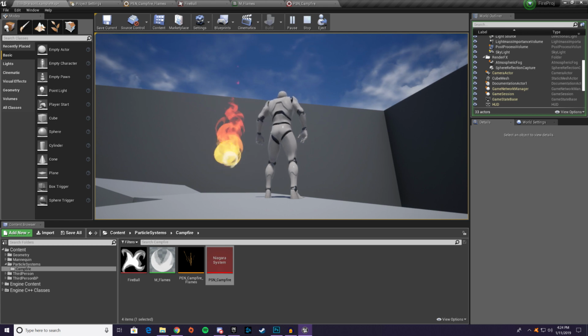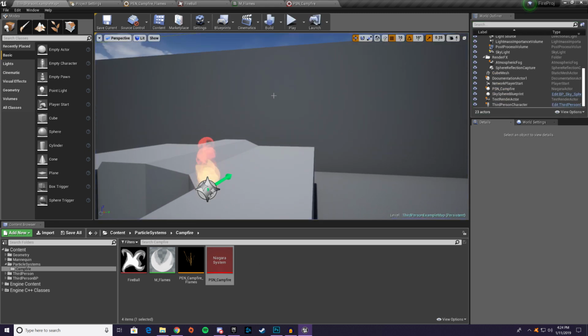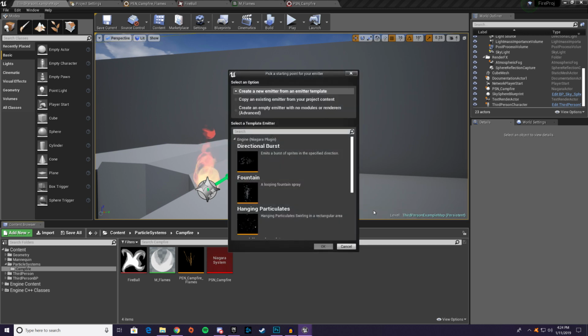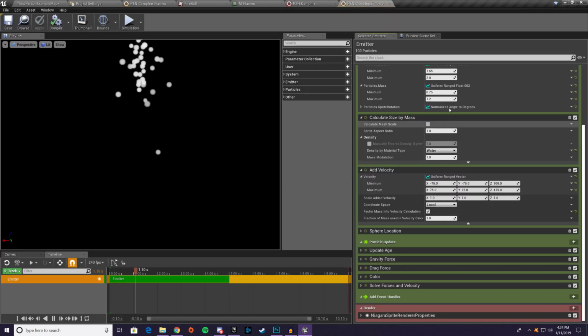So we're going to move on to the next part where we add another emitter to this particle system that's going to give it a little bit more life. So what we're going to do here is add a new emitter. We're going to do a fountain for this one, and we're going to call this PEN campfire embers. We're going to open that up.